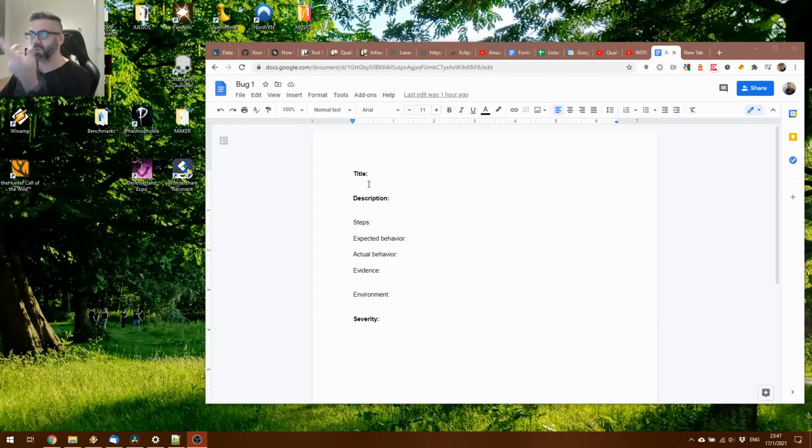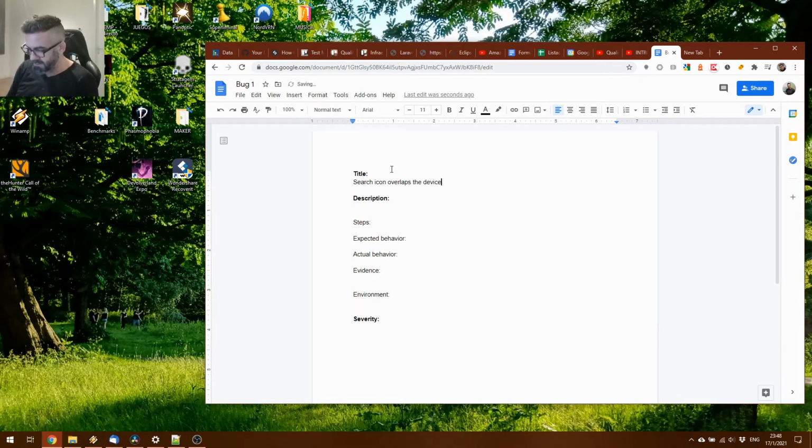In case I wanted to report this bug, I will start by typing a title. I would say that the search icon overlaps the device's name. This only happens with the Quest/Quest 2. Then I also mention this, because if I didn't mention this, then one could assume by the title that it happens with all devices, but no.